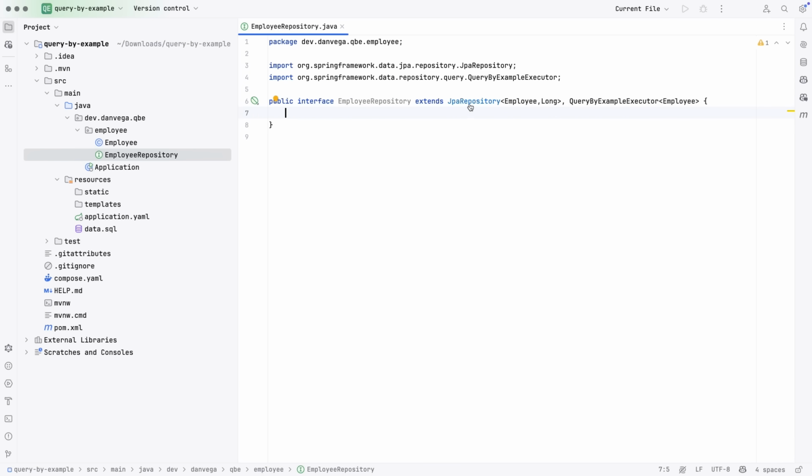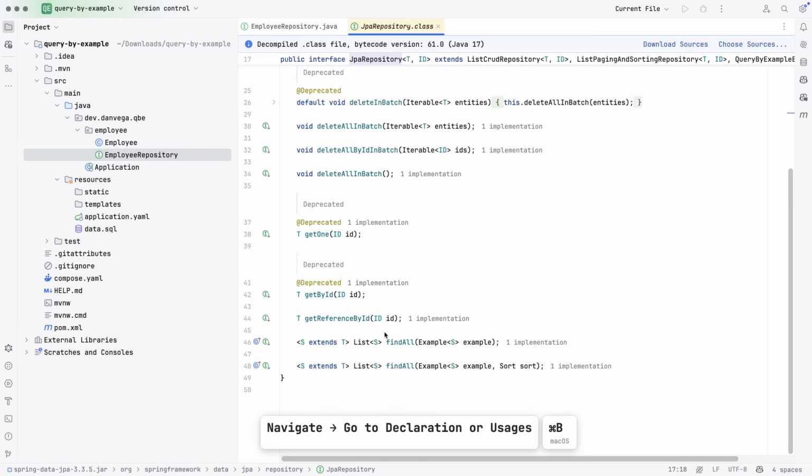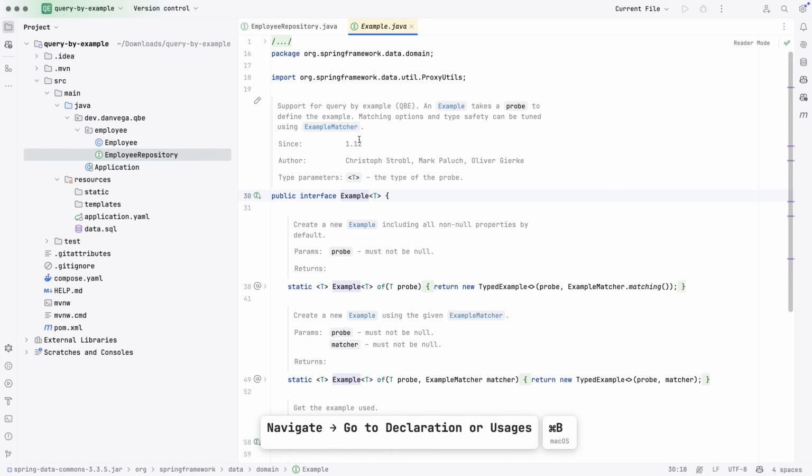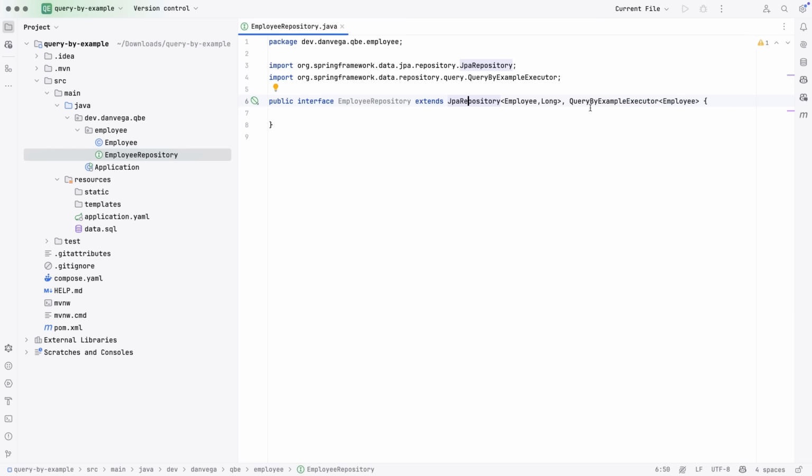If we look in JPA repository, and we look down at the bottom, we have a find all that takes in an example. One takes an example, one takes an example and a sort. And again, the example is support for query by example. An example takes a probe to define the example. Matching options and type safety can be tuned using an example matcher. So this is where the query by example support comes in.